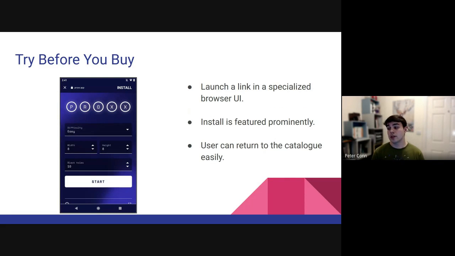An alternate one is the try before you buy mode. The user would hit install and they'd get taken to the website, but in a specialized browser UI, which lets the user go back to the catalog quickly if they want to. It also very prominently displays install. This solves a bunch of the usability and the permission problems, because essentially it's like following a link, but just displaying different browser UI.